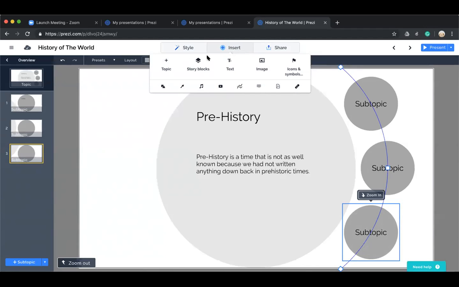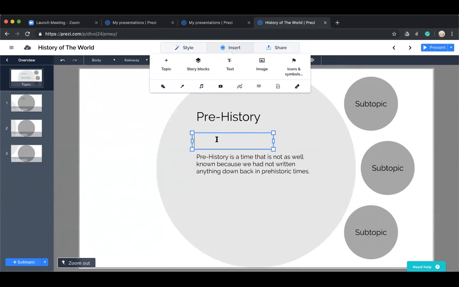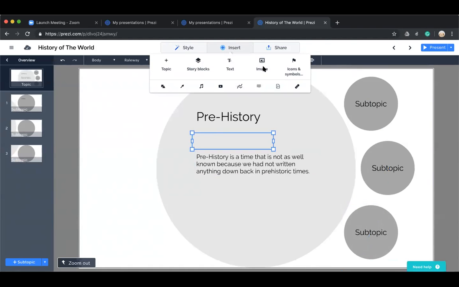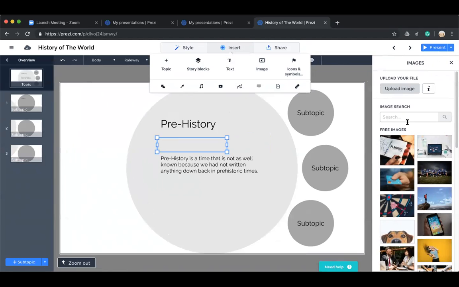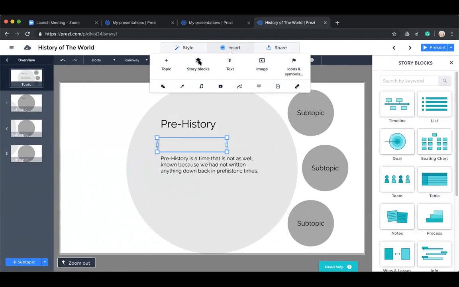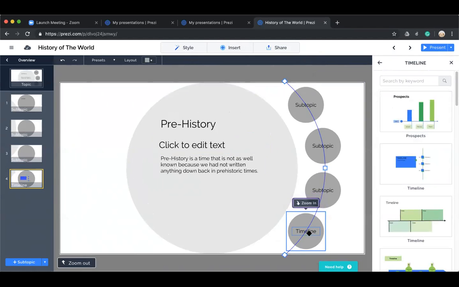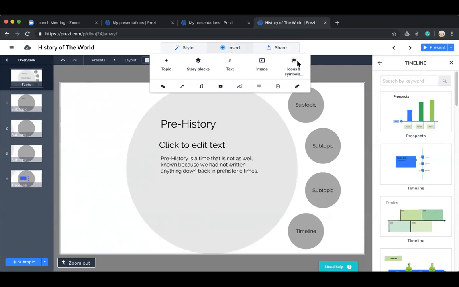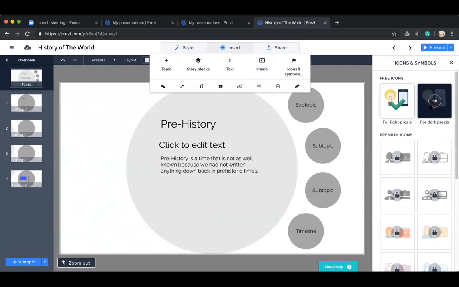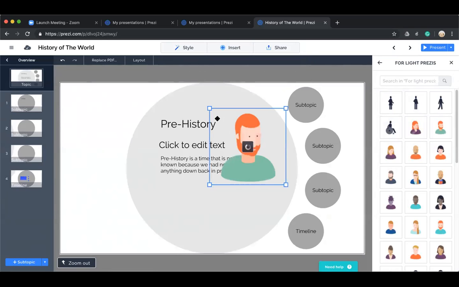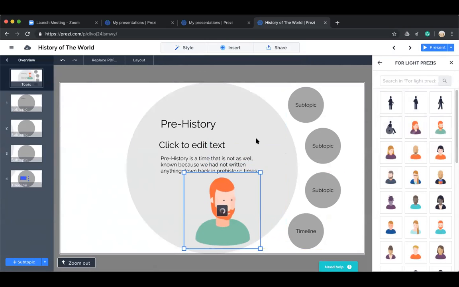And then we can insert more text areas, like prehistoric area. And then you can also insert images from your computer, or images that are just free from here, from the stock. Story blocks, like a timeline you could add right here. And you can also add symbols, like this one.